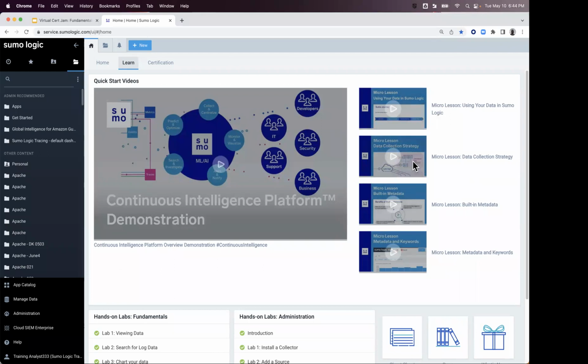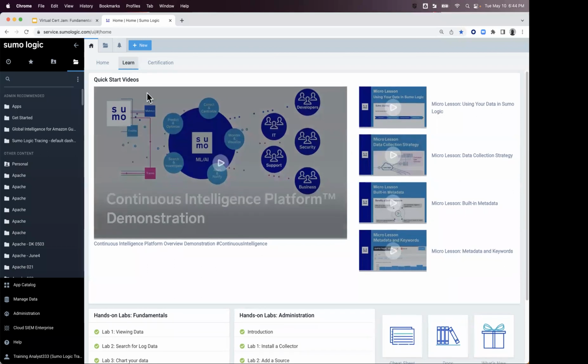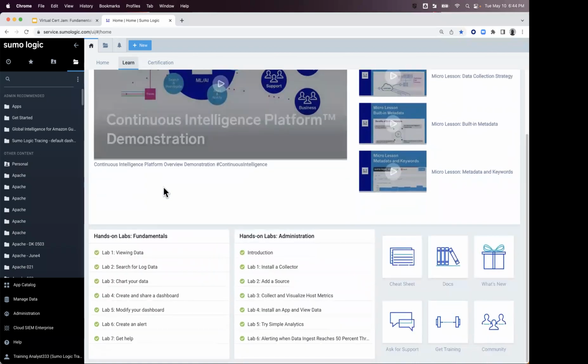Now, besides the home link and the learn link on the home tab, you can also go out to YouTube, ladies and gentlemen. There's a plethora of YouTube videos on Sumo Logic. Again, a plethora, okay? Anyhow, continuing on the learn link, if you scroll down, you'll see that we have some lab steps, okay? So we are gonna follow these fundamental steps shortly, okay?